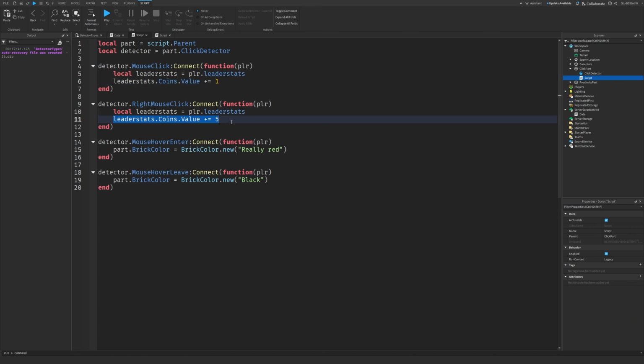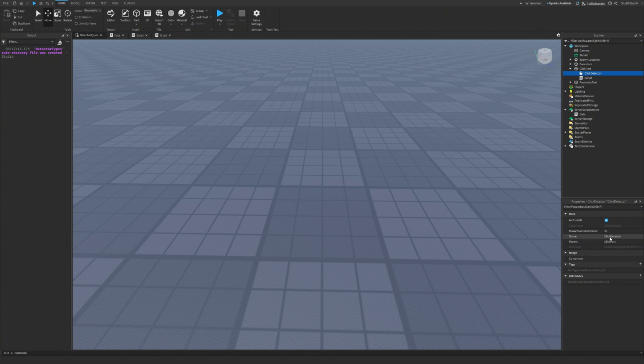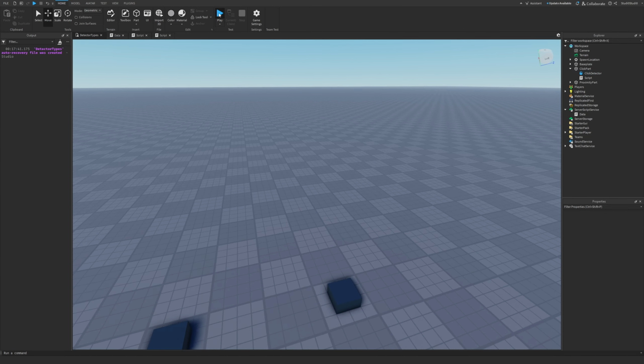And then I just did the same thing for right mouse button click, and you can play around with this. Now I'll get into the other script, and I will also go into the things that you have in here. So for the click detector, you only really have one thing: the max activation distance. If you want it so you can't press it from far away, you can just do that.